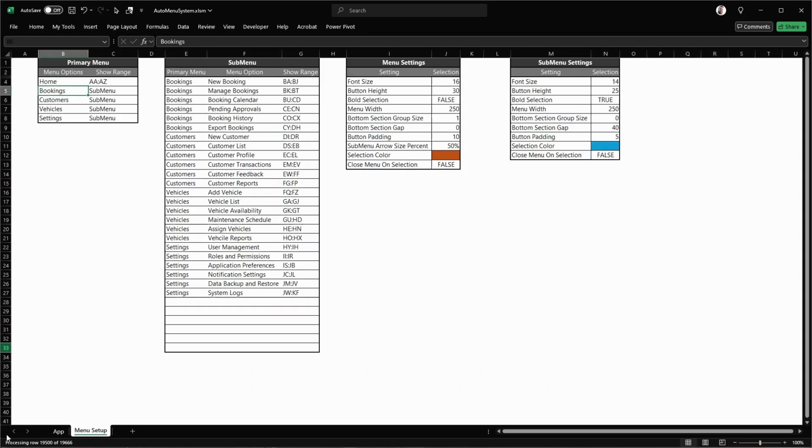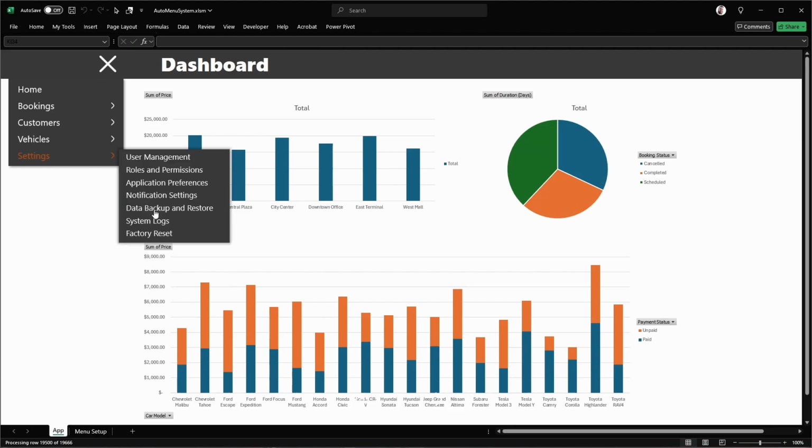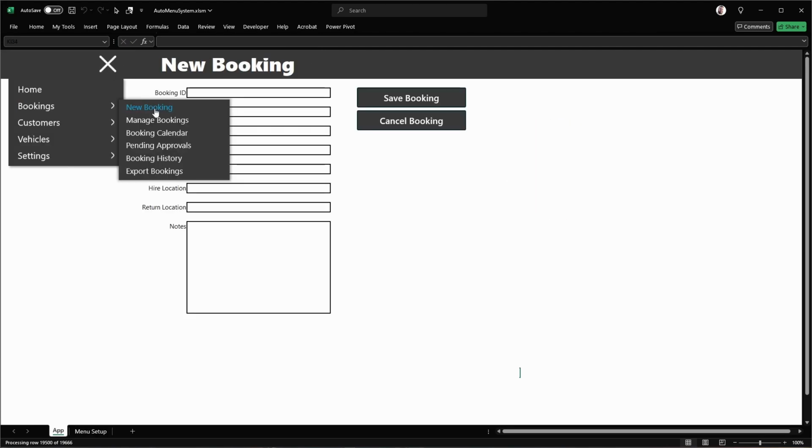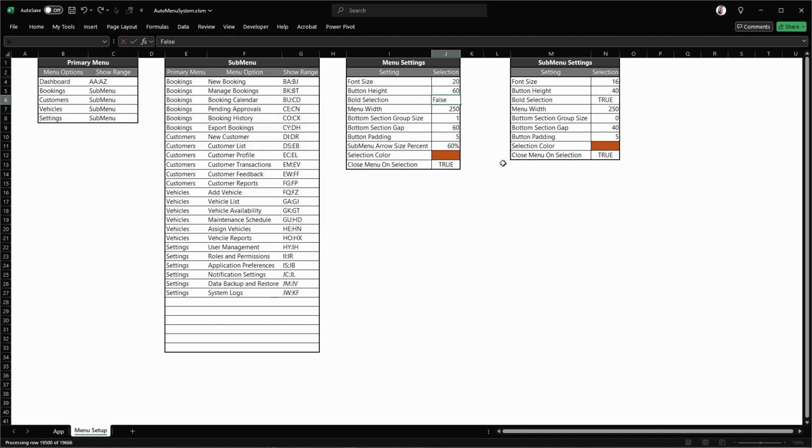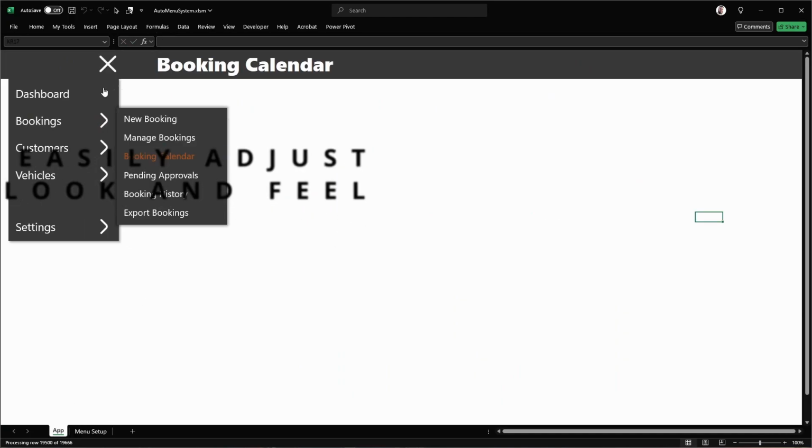With this amazing dynamic system, you can customize practically every aspect of this menu system seamlessly. By changing just a few values in a worksheet, you can easily add, remove, and change the entire menu structure, as well as change the look and feel of how it operates.